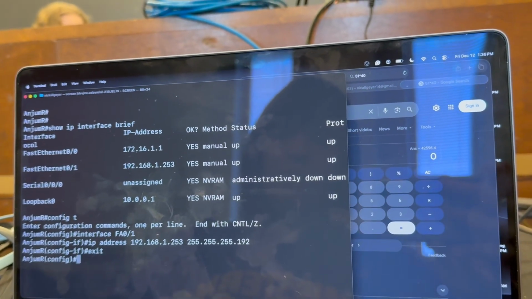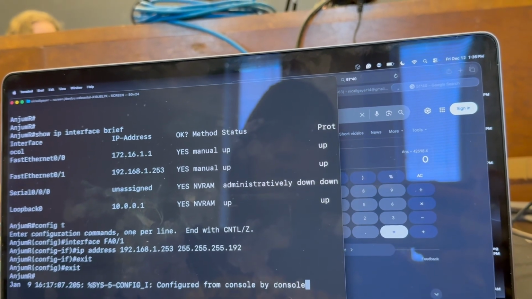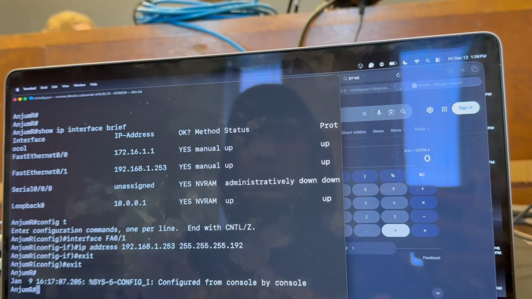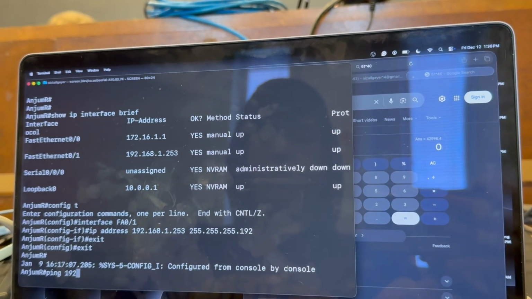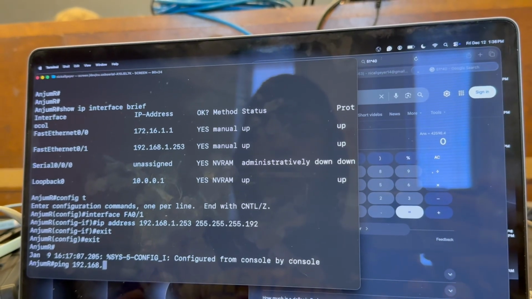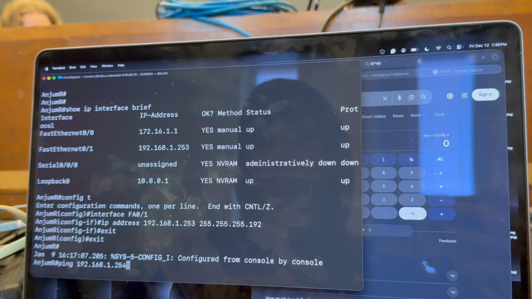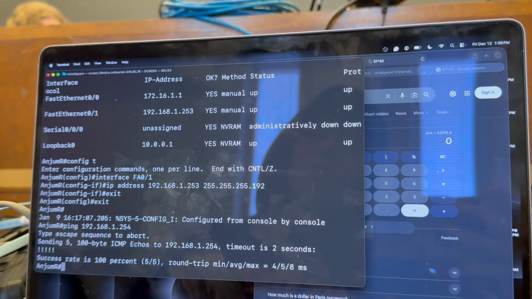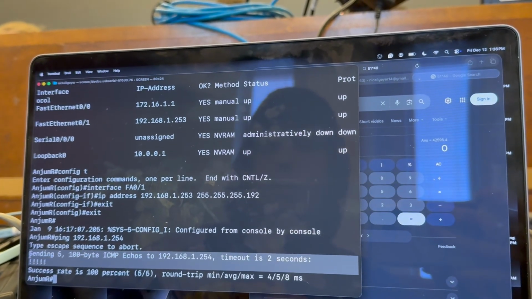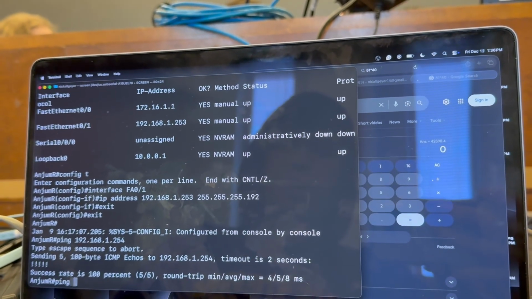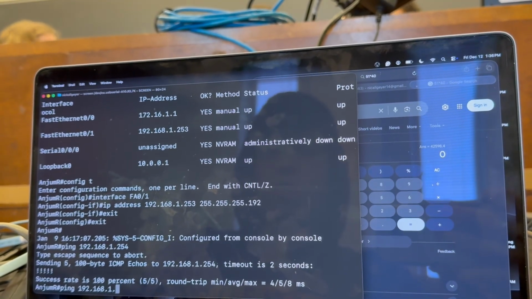So we're going to exit out into privilege exec. This will show up that something was configured to enter. And then we're going to ping the switch, which is 192.168.1.254. And then it will show that all the packets are being sent properly. And then you can also try to ping a specific device. So I'm going to ping my device 192.168.1.200.